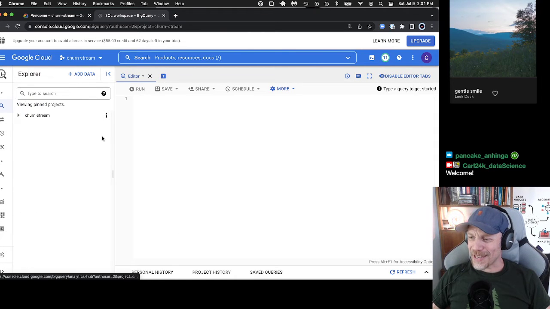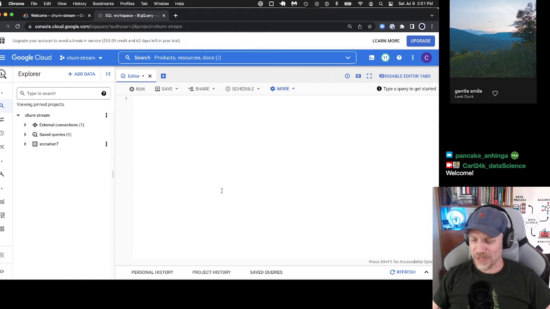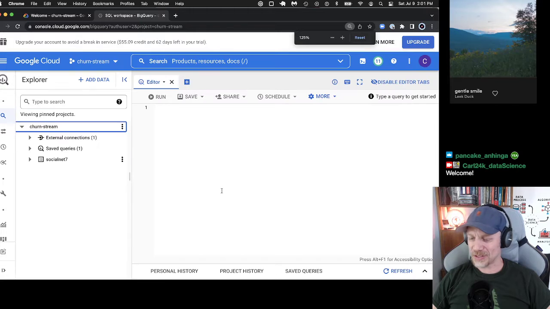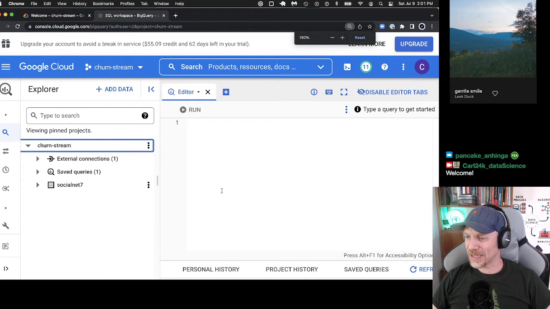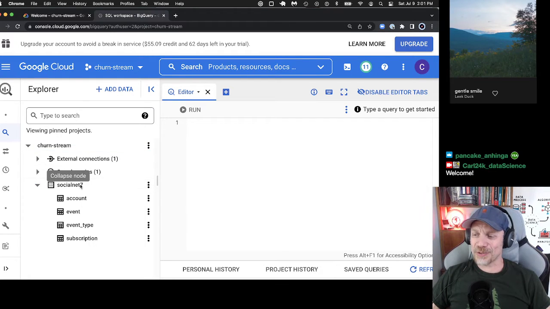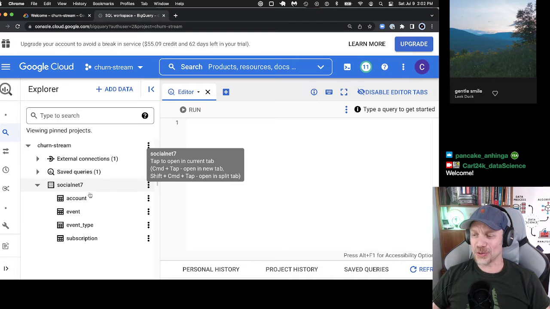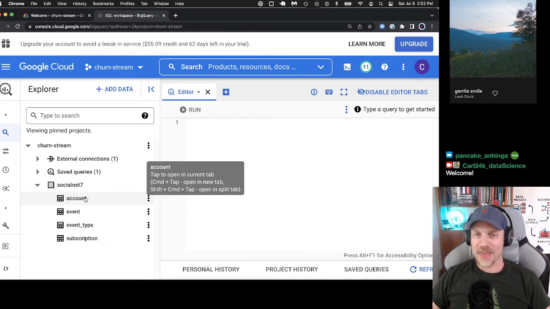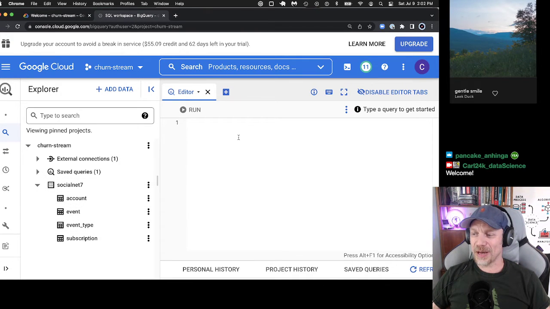But here we are in BigQuery. Let me see if I can do something about the font size here for you guys. There we go. It's probably a little bit more legible. A little harder for me to work, but that's cool. So last stream, I created this schema, SocialNet 7. And that is the familiar schema from the book Fighting Churn with Data, if you already know it.